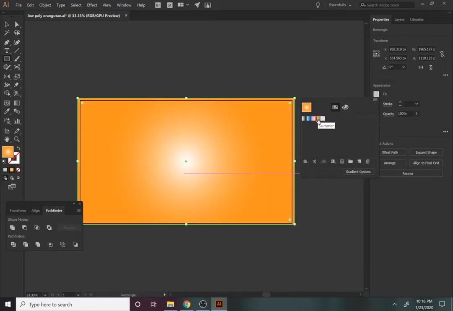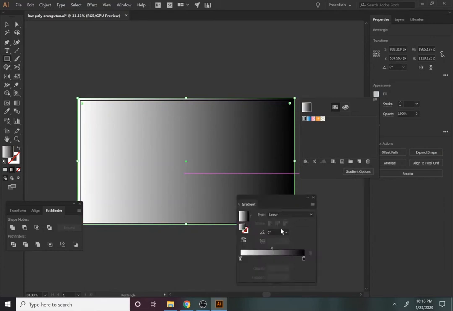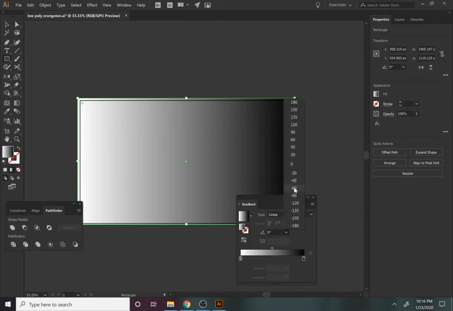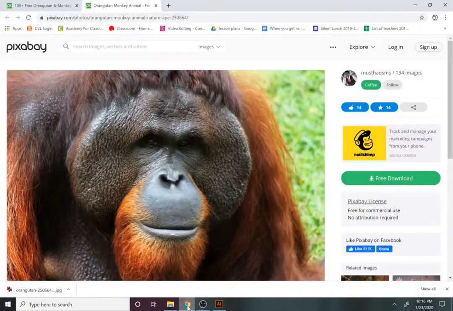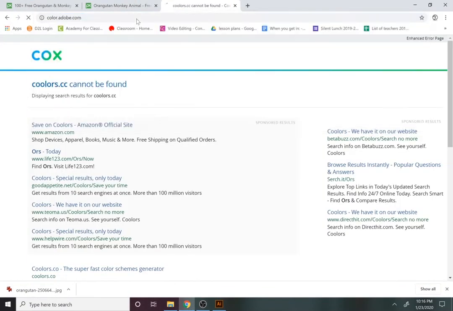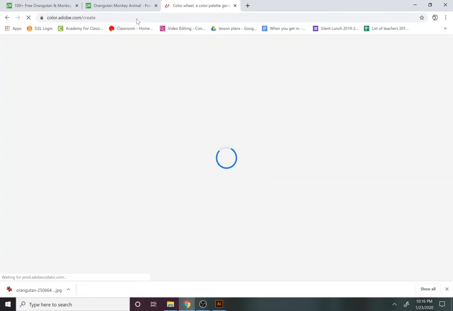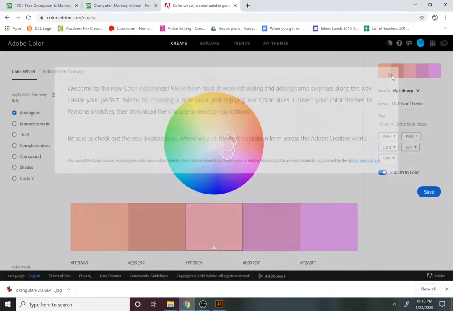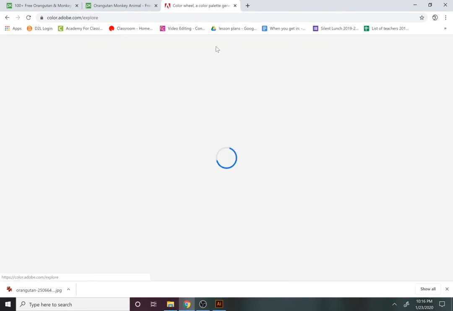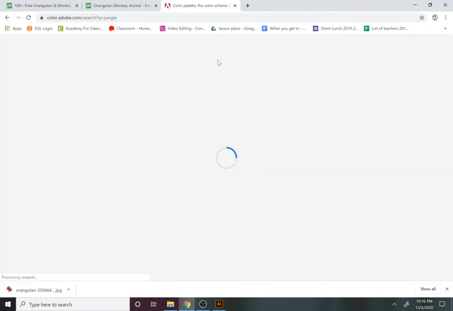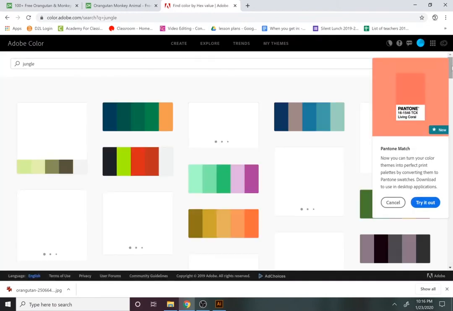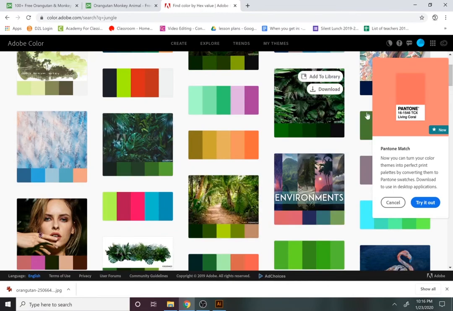You can do a radial gradient or a linear gradient, it doesn't matter, so long as you use the gradient options here, and then think about what kind of colors we want. Again, I would suggest going to one of our random color picker sites like color.adobe.com, which is another good one. I'll just go to explore and look around for something. You might even search for something. How about jungle? So you can look around and see something that you might like here.